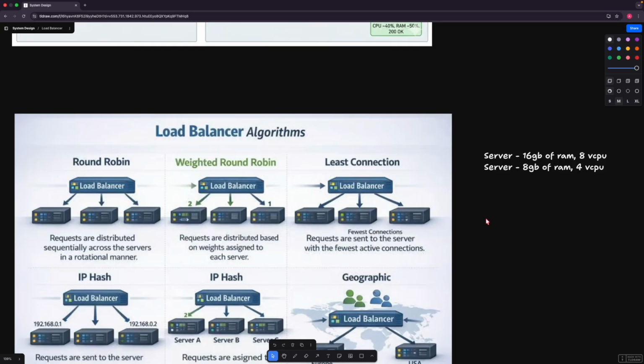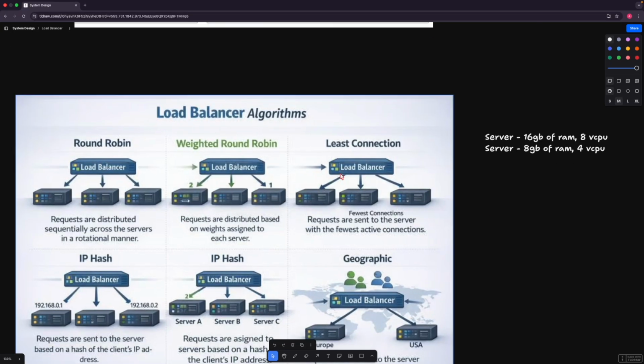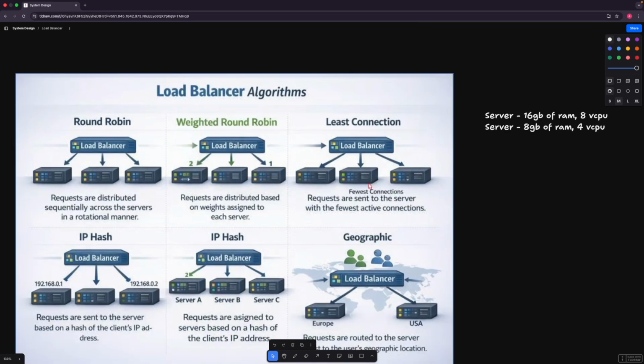Okay, so the next algorithm we have is least connection. In least connection, the load gets distributed on the basis of the number of active connections on the server. The server having fewer active connections will get higher priority compared to the other server which has more active connections. So the load keeps changing and gets distributed on the basis of the number of active connections on the server. As the connections keep changing, like once a request completes, the connection gets dropped, and on that basis the load will get distributed.